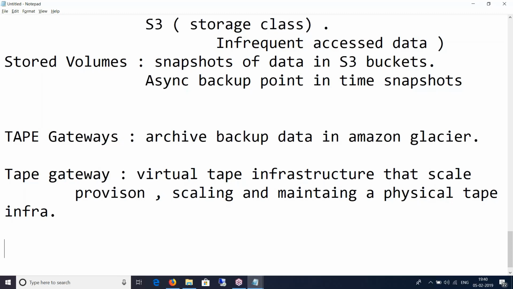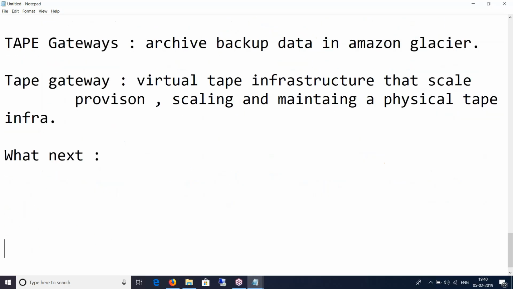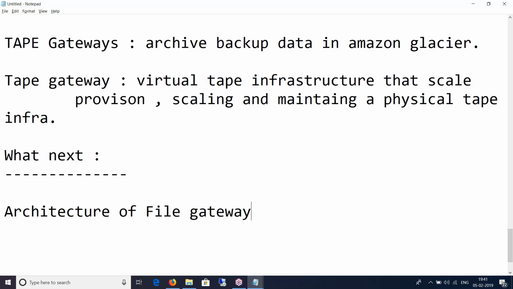Okay, now what next? Let's discuss the architectures of these different types of solutions. And of course, there's a lab session, and I'll show you how you create and configure your file gateway. But let's take a look at the architecture of file gateway.